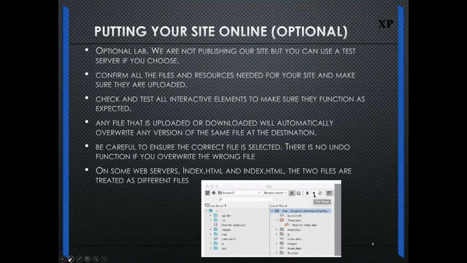Another section that was optional is putting your site online. This is not something that is required for the lab. We're not publishing the site, but you can use a test server if you so choose to host your site. So by this time, your site is completed. It's ready to be published.